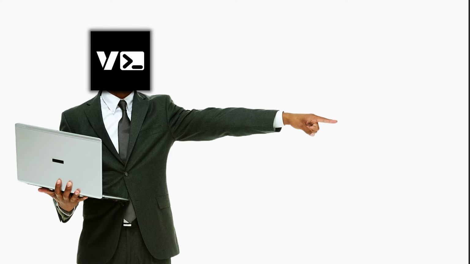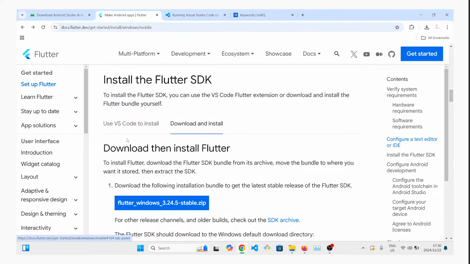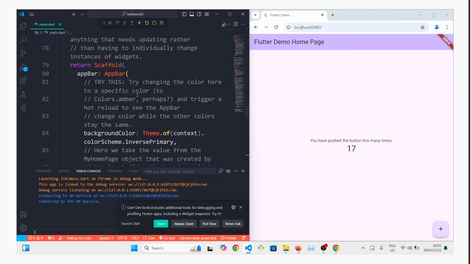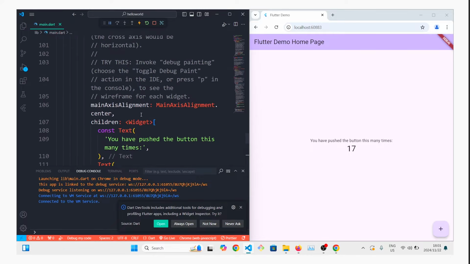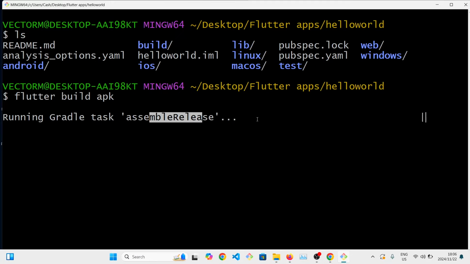In today's video, we'll cover the following: how to install Flutter on Windows in 2025, how to write your first Flutter project, and creating your first APK file so you can install it on Android phones.